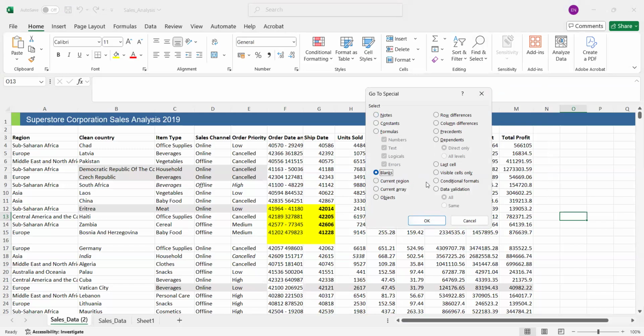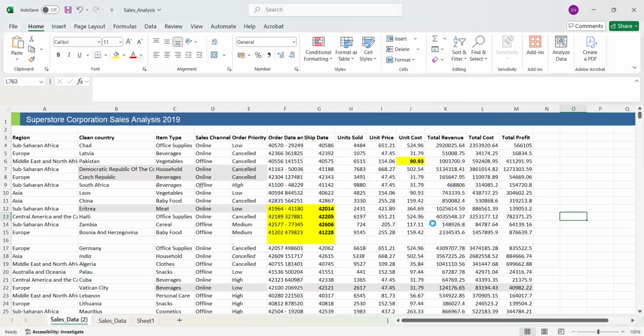Select blanks, then okay. Did we highlight anything? Me, I didn't highlight anything. I also didn't highlight anything.